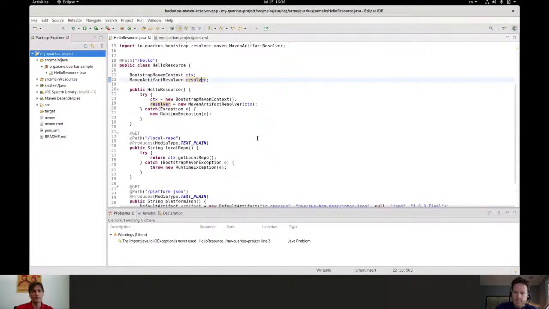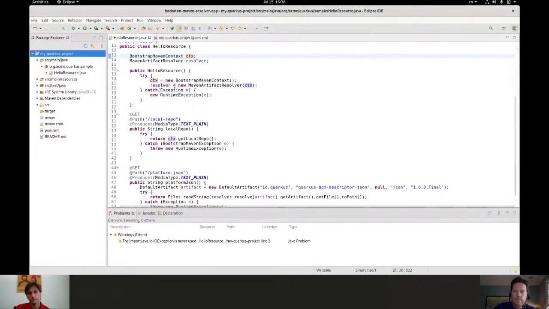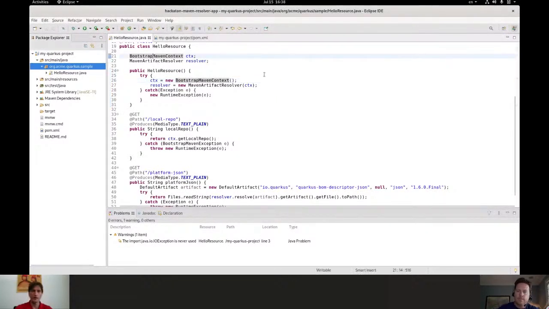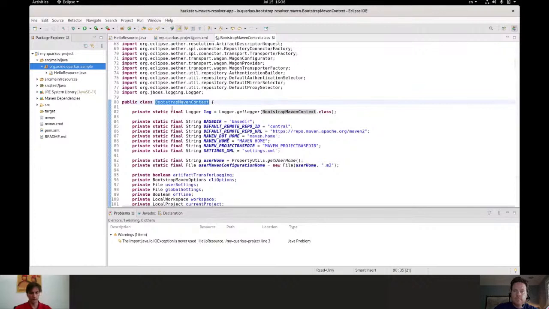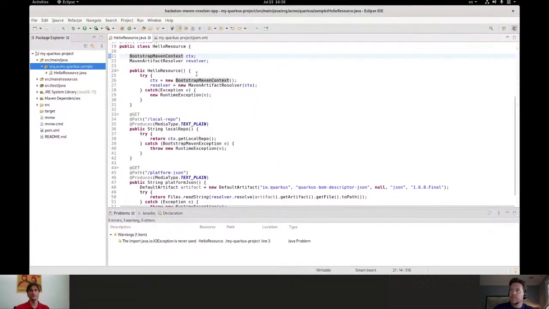I think I will take it step by step. The next improvement that I want to do is I don't want to initialize this Maven resolver and the context directly in my resource. I want them to be injected, and actually we can do it right in our application. But if you look at these classes, this is the source code of this class. They are not annotated with anything, so they are not CDI injectable beans. And if you want to inject something that is not CDI injectable by default, you need to have a producer.